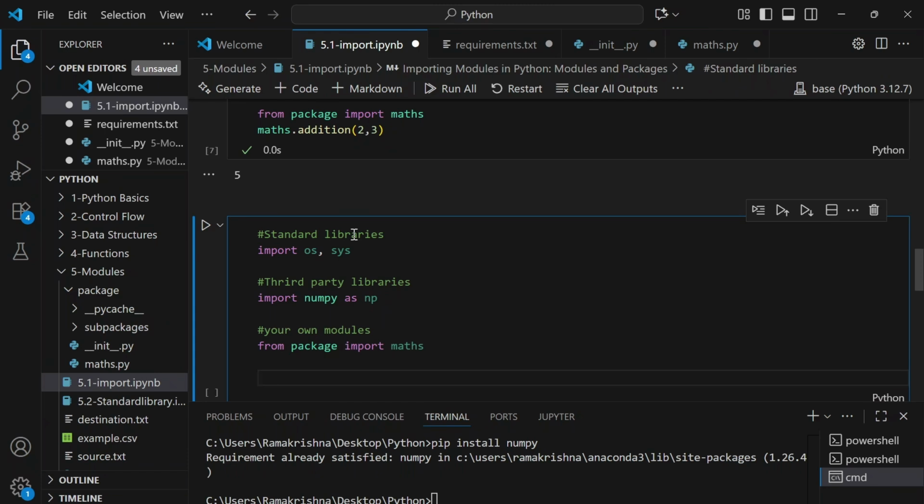Now you know not just how to import modules, but how Python thinks when you do it. From built-in modules to your own packages, you have officially gone from beginner to import master.